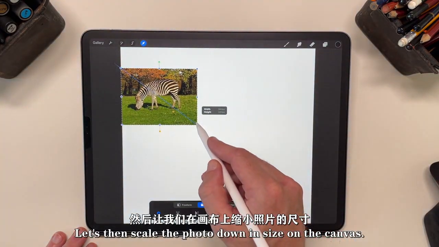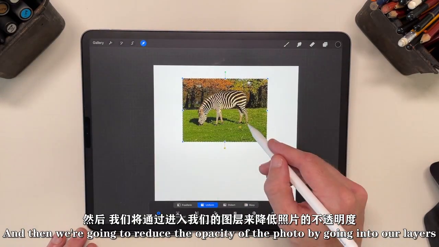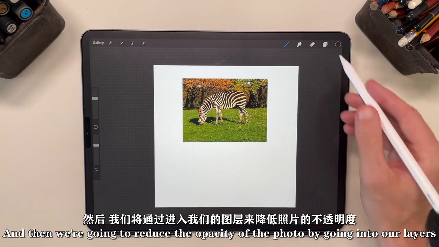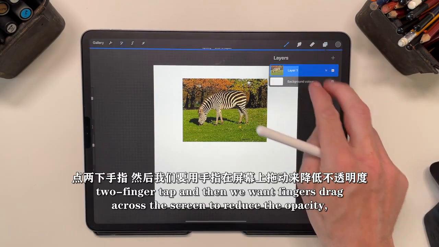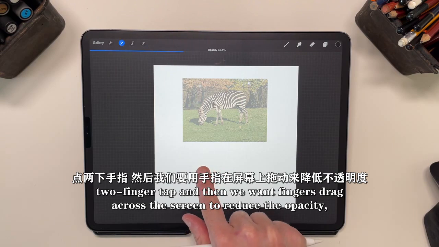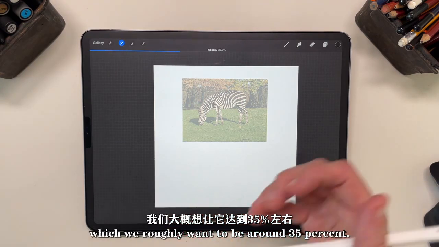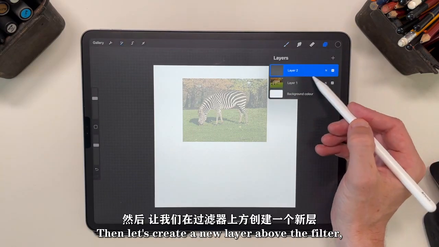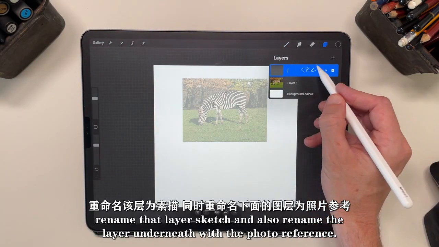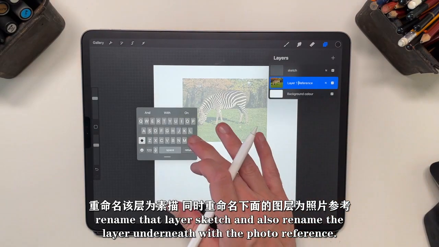Let's then scale the photo down in size on the canvas. And then we're going to reduce the opacity of the photo by going to our layers, 2-finger tap, and then with 1 finger drag across the screen to reduce the opacity, which we roughly want to be around 35%. Then let's create a new layer above the photo. Rename that layer Sketch, and also rename the layer underneath with the photo reference.